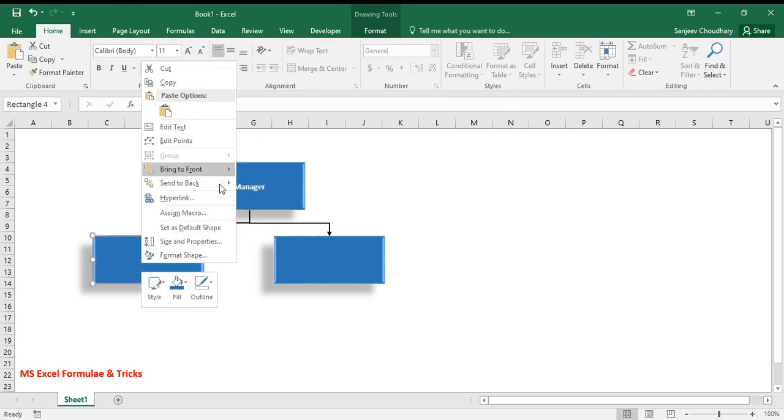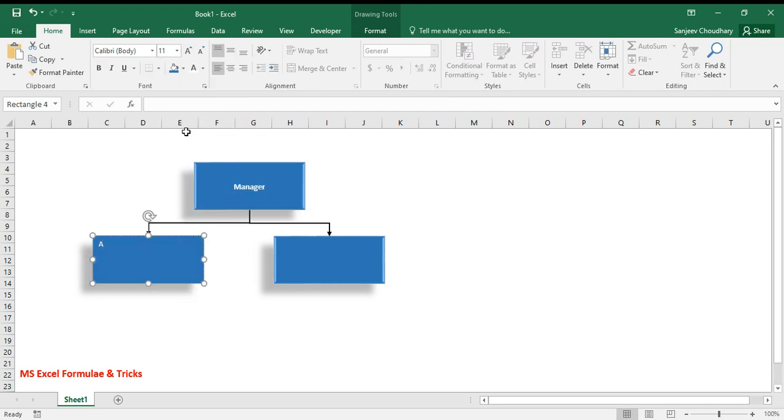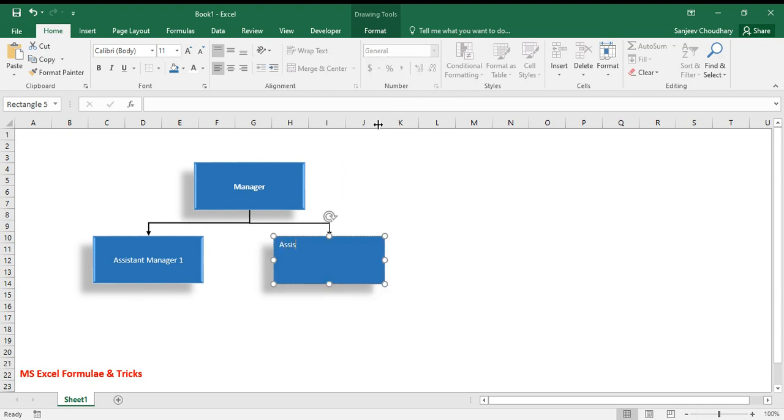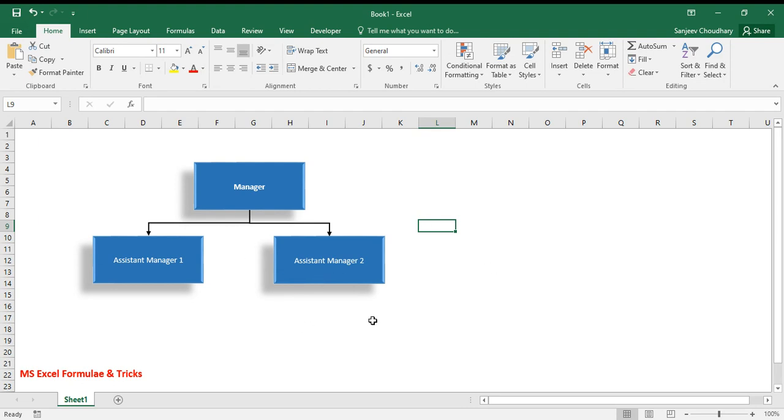Again, assistant manager 1. Here we write assistant manager. So here is a simple one. You can create more points for your organogram as required, as per the size of your company. Thank you.